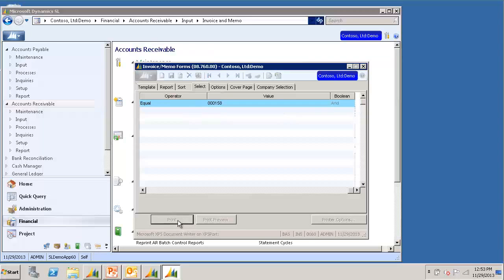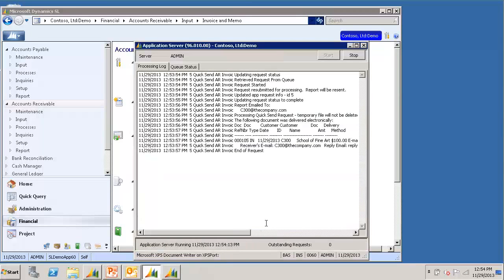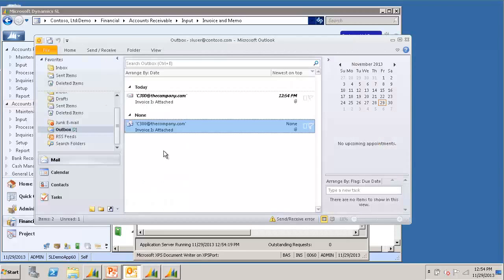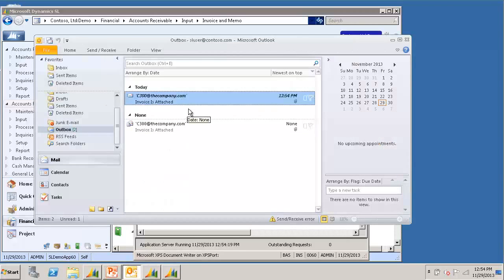By clicking Print, it'll print to the printer any customers in this batch that are not quick send, and it'll queue up the quick send customers and not print them. Once complete, again, we can take a look at our application server, and we can see that it queued it up for processing. And I can look in Outlook, and I can see that my invoice was once again queued up to be sent.